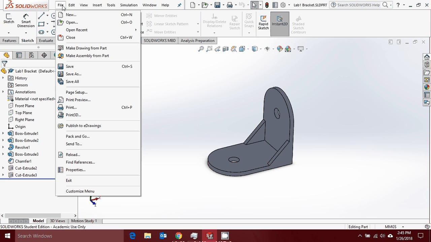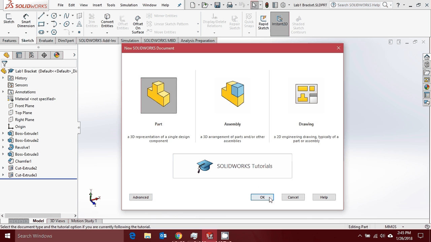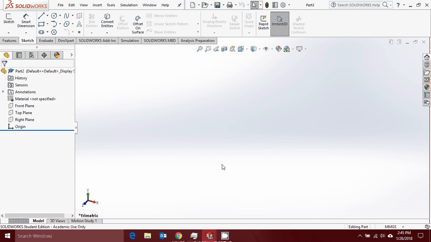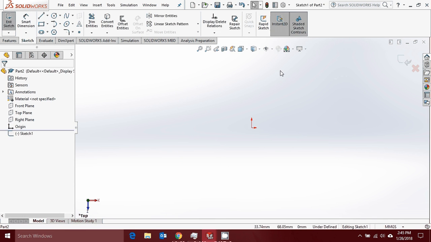To start, we'll open a new file. So at the top of your SolidWorks window, click File and New, click Part, click OK. We'll have this blank window here. We'll start with a new sketch, so at the top we'll click under the Sketch tab, Sketch, and we'll click on the top plane. See how it highlights the plane that says top plane? So now we're sketching on the top plane.